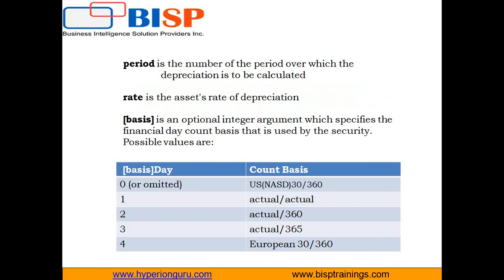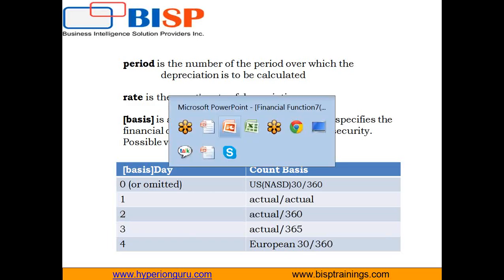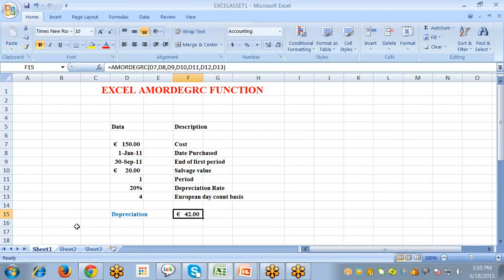So we can take 1, 2, 3, 4, anything for the period value. Then the rate, this is the rate for the depreciation coefficient, which is set under French accounting rules and is something that you can look up. Then the final argument is the basis, and this is how you count the days in a month and in a year. So let's look at it with an example.